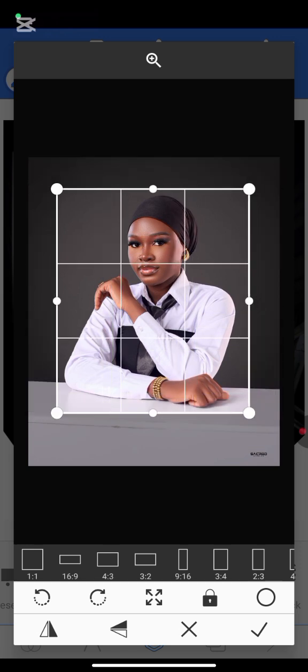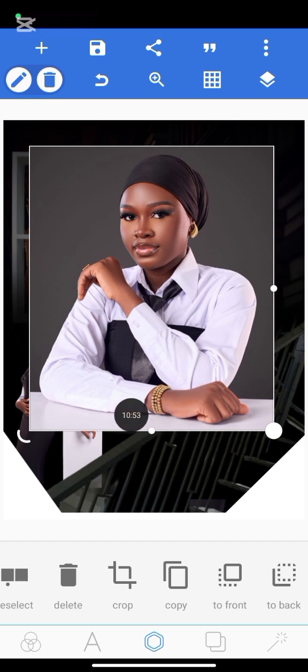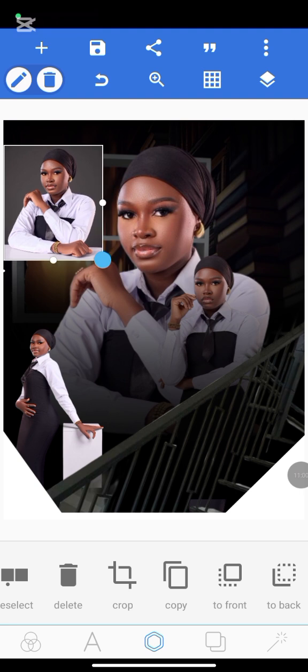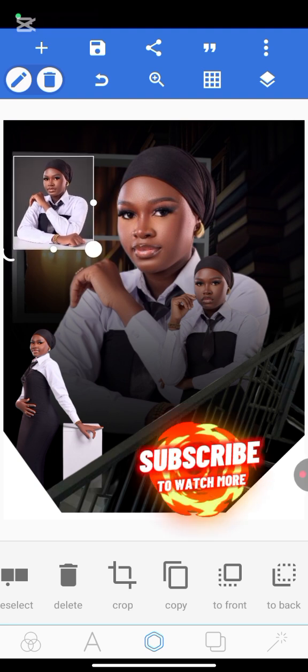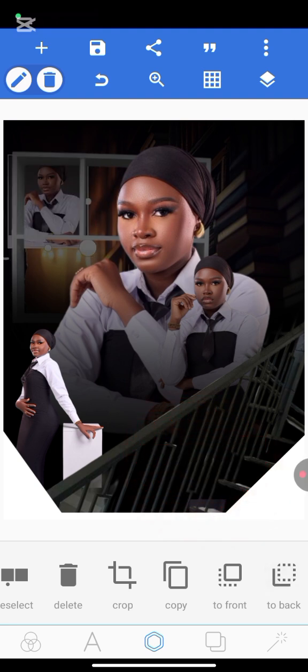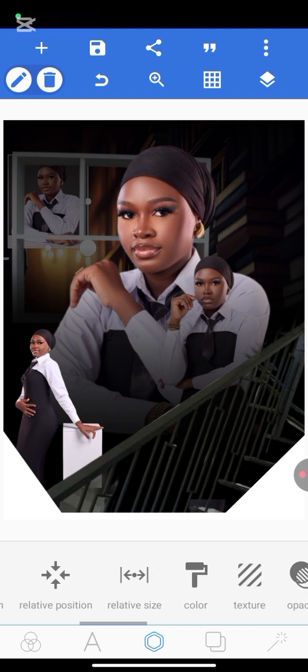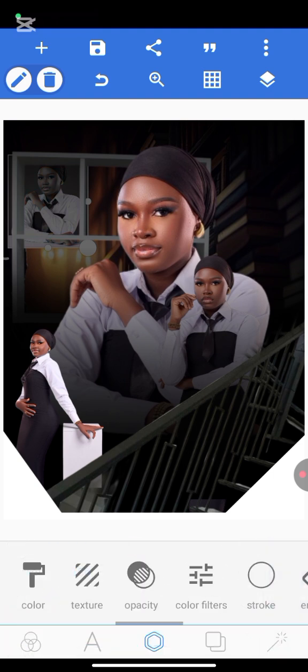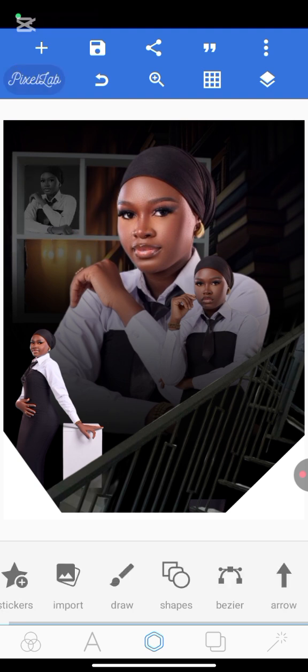So the next thing I'm going to do now is to reduce, and watch carefully. Now I'm going to send the image 2 to the back. All right, and reduce its saturation to 0, and then adjust it to fit in whatever I'm doing. Can you see how perfect it looks?